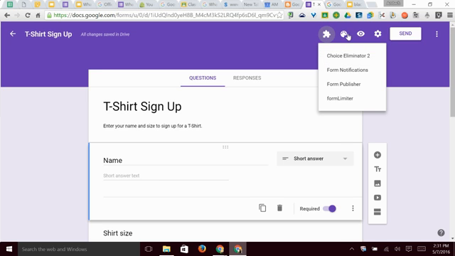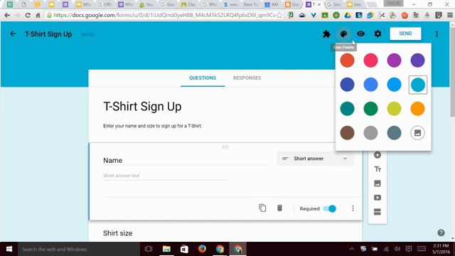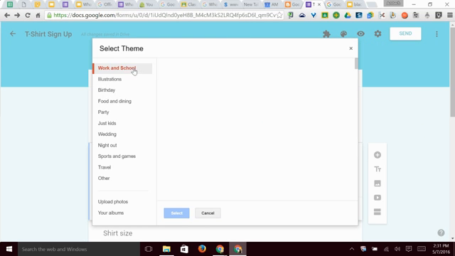If you don't want to choose a color for your form, you want more of a decorative theme, you click on the image button here and you can see you have a ton of choices. So you can pick from illustrations, birthday, food and dining, wedding, travel, etc. But you can also upload your photos or look in your photo albums in Google. So that's really, really nice. That's one of the nice features.